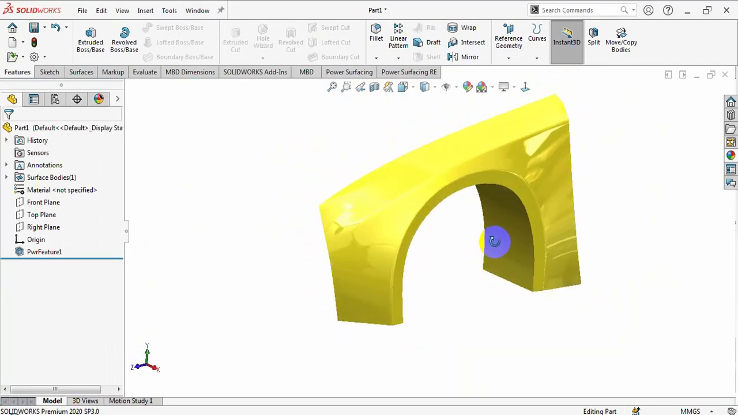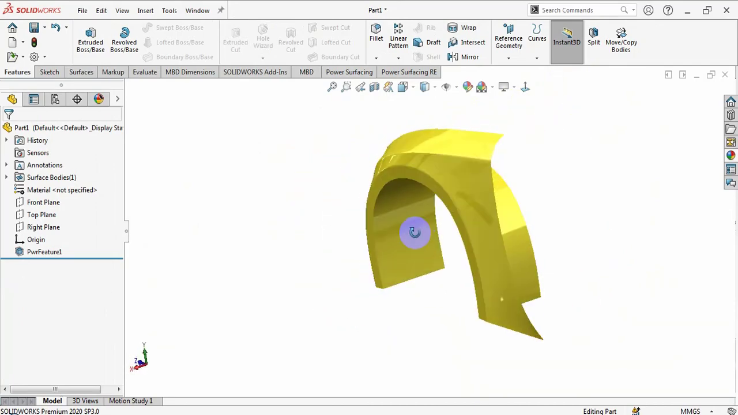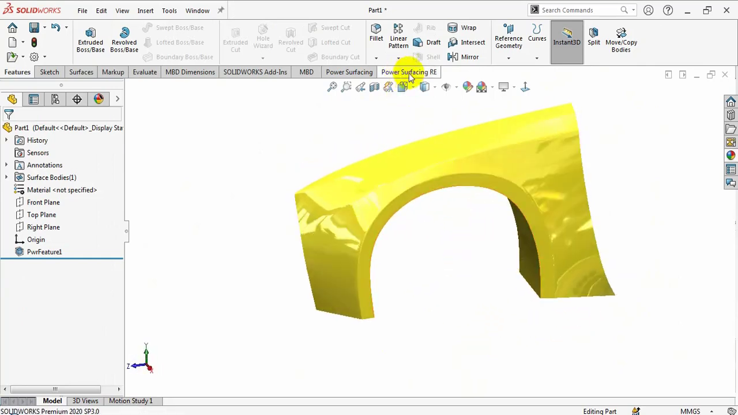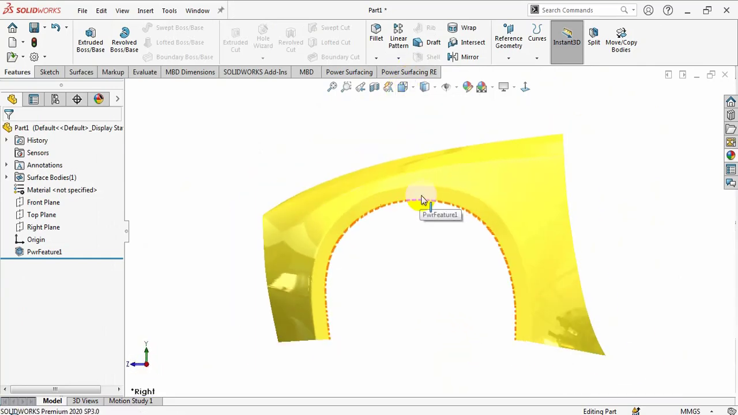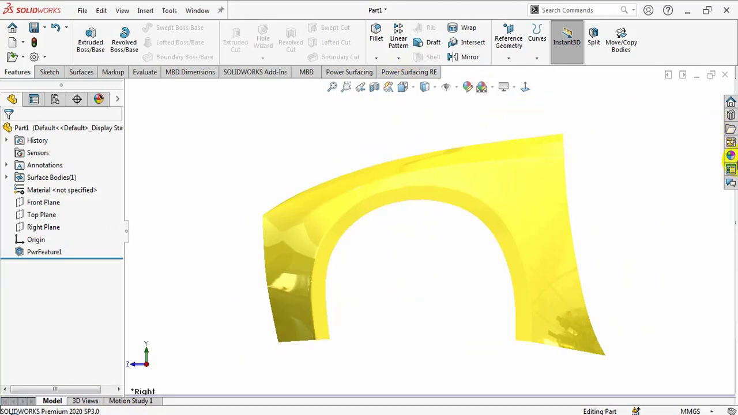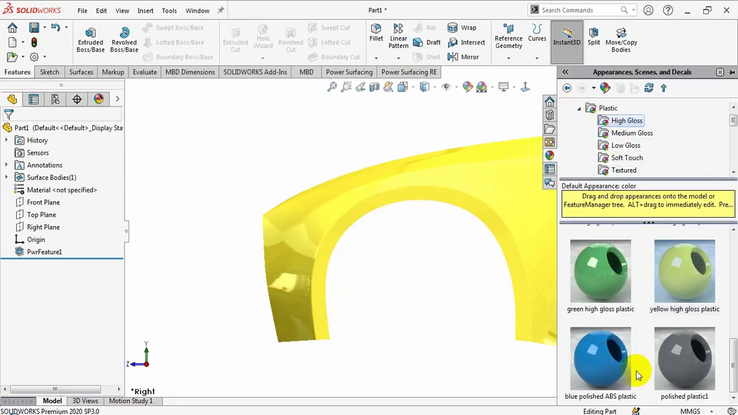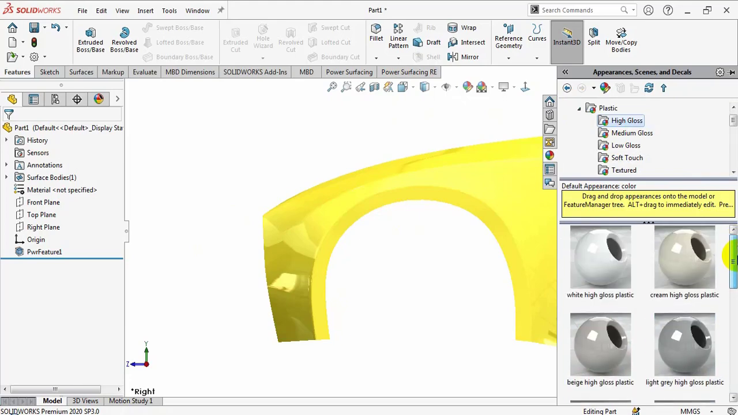This is an amazing thing. Hope you enjoyed the tutorial here. This was a short tutorial on creating a fender in SolidWorks with the board surfacing tool.